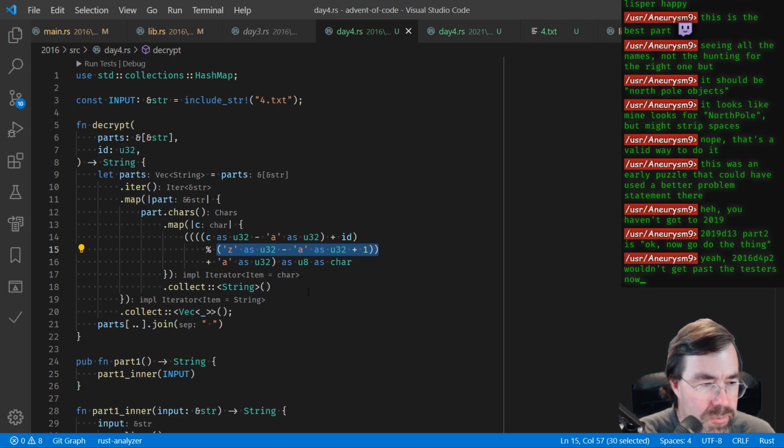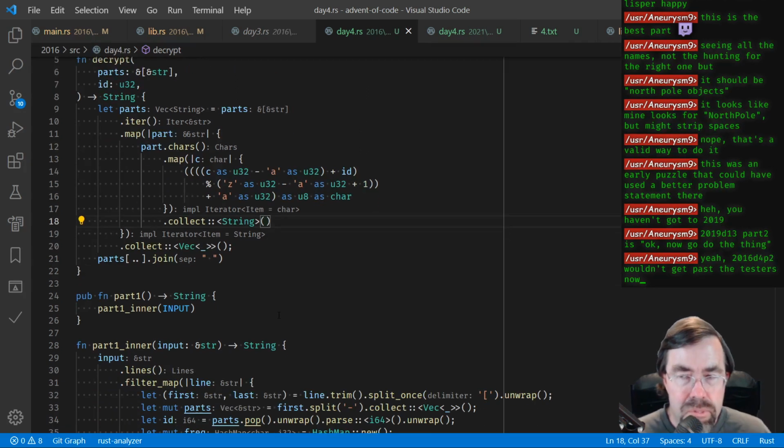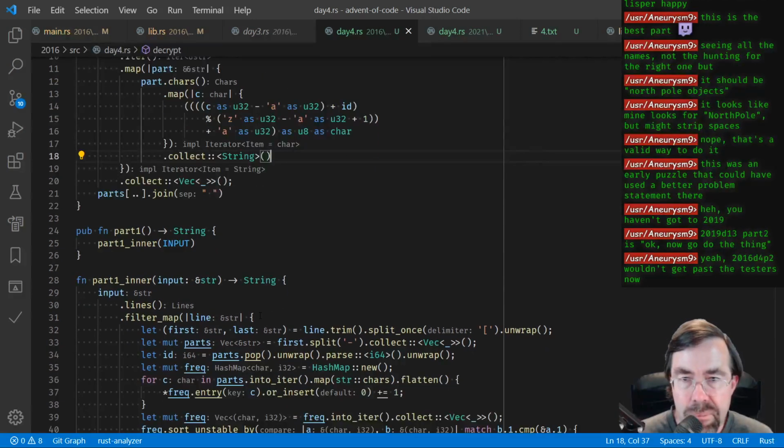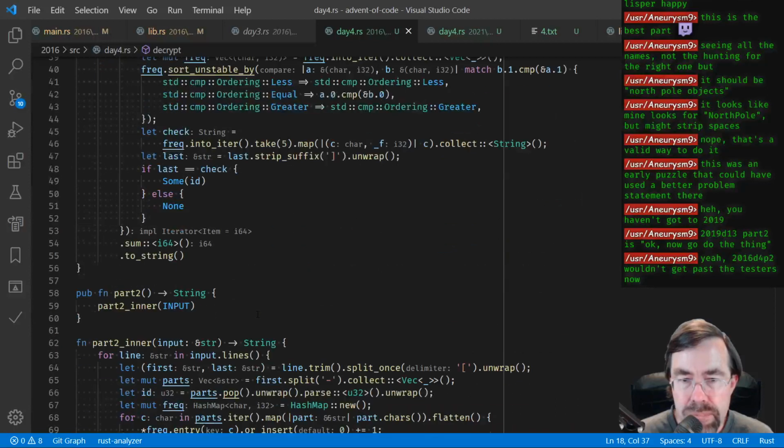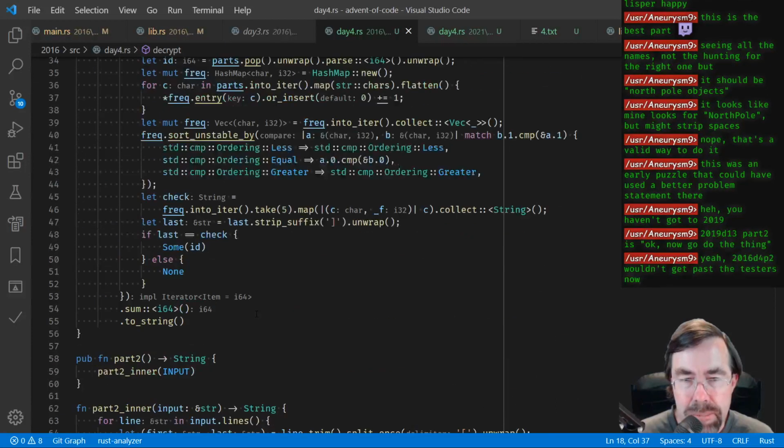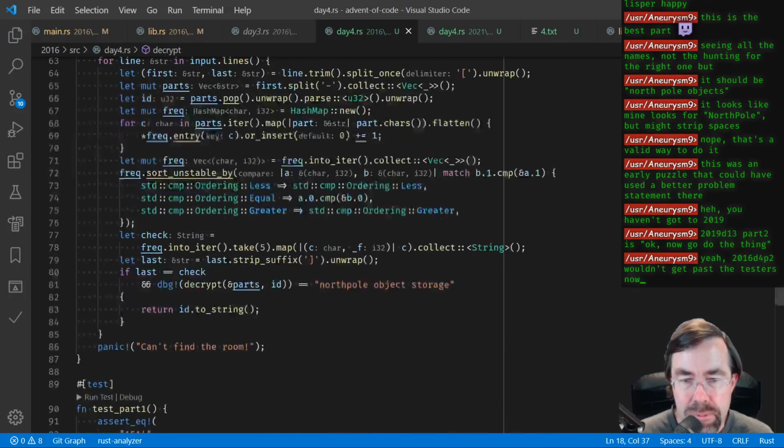2016 day 4 part 2 won't get past the testers now. Oh yeah, because they have to do that extra step where they search for words. Well, if you knew the word north was in there only once, you could code that in there. In fact, I could probably solve it that way. Rather than looking for this specific string, I could just say that it contains the word north. There's probably only one of them that has that, right?